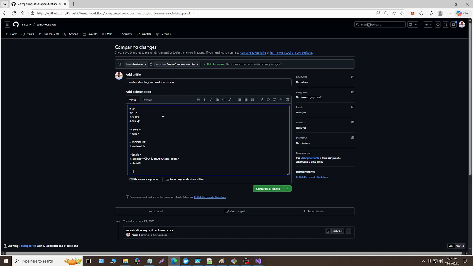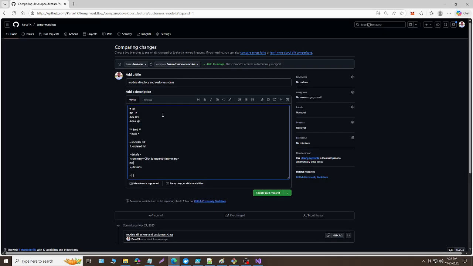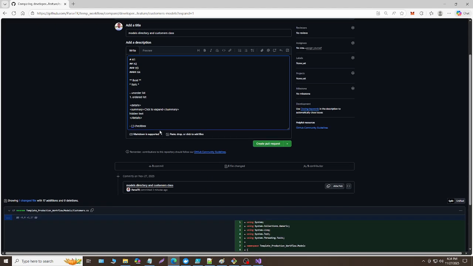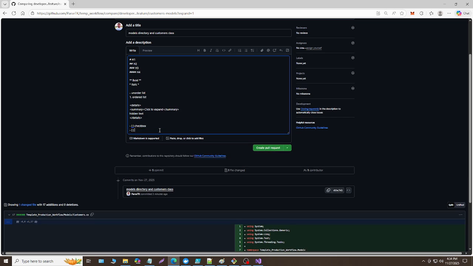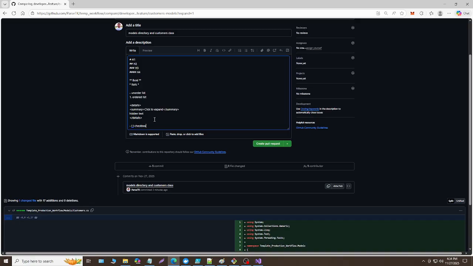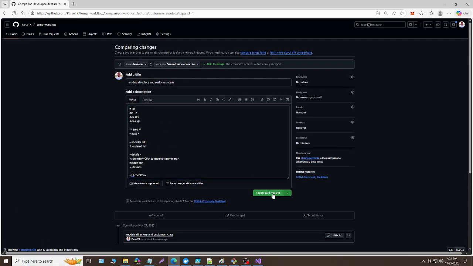Click to expand this. This is good for large text. This, you either do it like this, or for a check, it'll be unchecked with the space in the middle, or checked with the X. But you could just keep it like this, and it's interactive on GitHub where the checkbox can be checked. Alright, I think I labeled everything. We can go ahead and create the pull request.